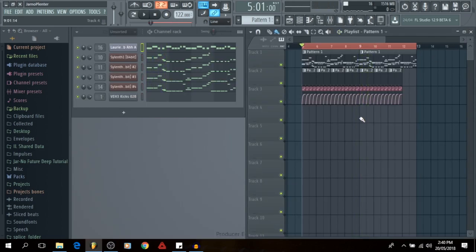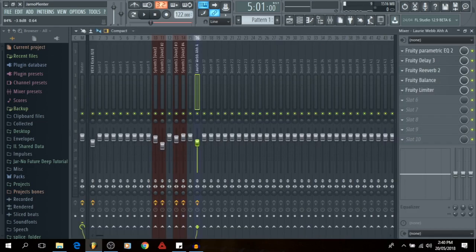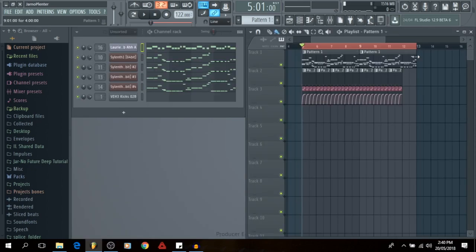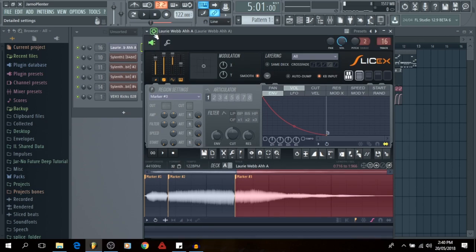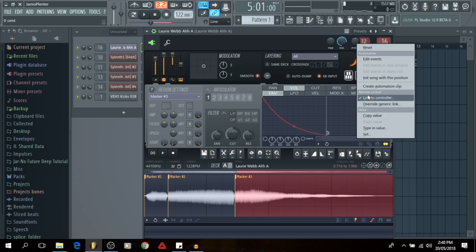Alright, now we need to add some variance to our vocal chop because it's a little bit too repetitive. Now to do that, we're just going to solo it so we have that sound only. And we're going to highlight 4 bars because that's basically the length of the pattern before it repeats itself. We're going to go into the Slice X, click the geared icon at the top. Then we're going to go to the range on the right here and push that to 12. Then we go to the pitch knob right here, right click it, create automation clip.